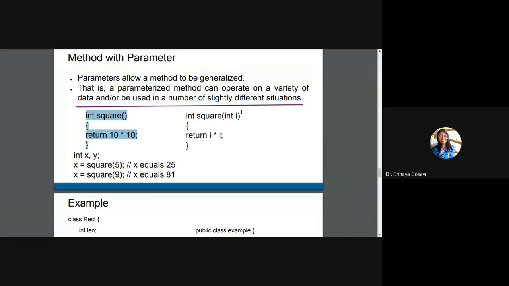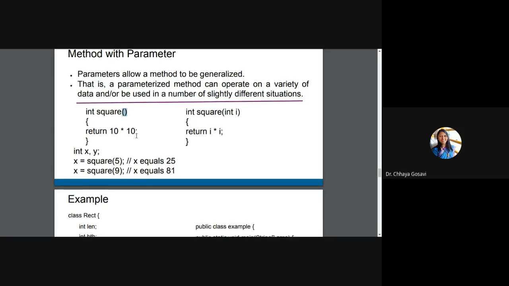But here I'm passing some variable I and I'm returning I into I. So if I pass 5, it will return 25. If I pass 10, it will return 100. So depending upon user input, it can return a value. So this is a more generalized function than this one. So parameterized methods are more generic than non-parameterized methods.